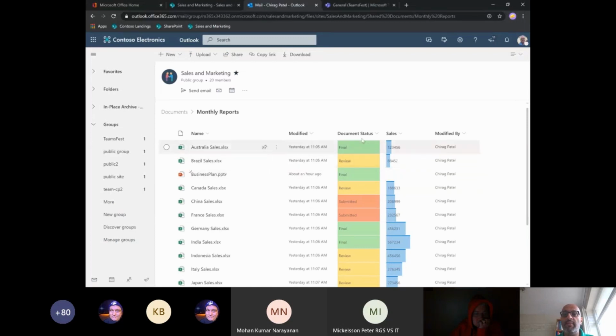So in this case, I've added my two unique columns in order to have that rich metadata for my monthly reports folder within this document library. So from a user perspective, if they're comfortable with Outlook, they can still come over here and work with their files and just go ahead and open that file.